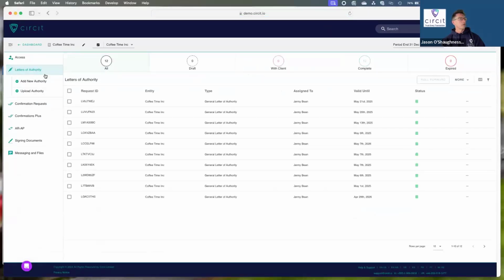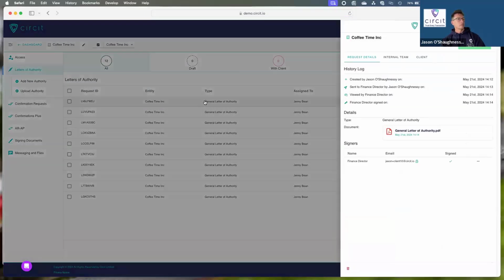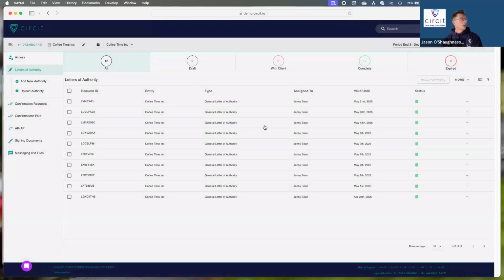and do letters of authority, here you go. Here's your letter of authority back from your client signed. You can see when you created it, when you sent it to the finance director at the audit, your client signed at Coffee Time Inc. You can see when they viewed it. You can see when they signed it. And then again, here is the signed letter of authority.